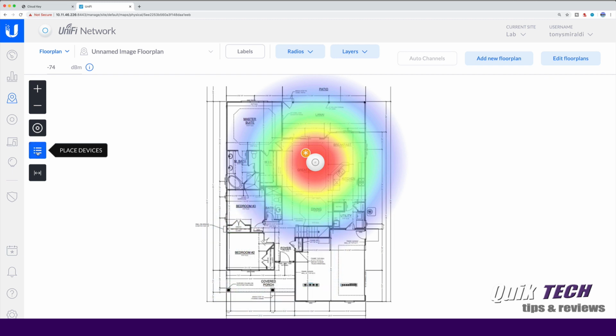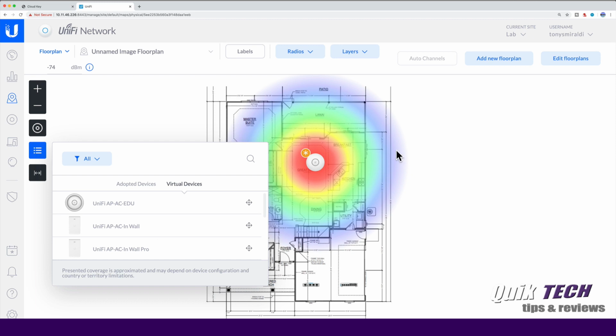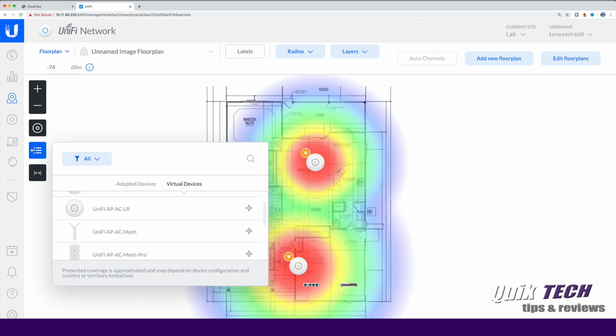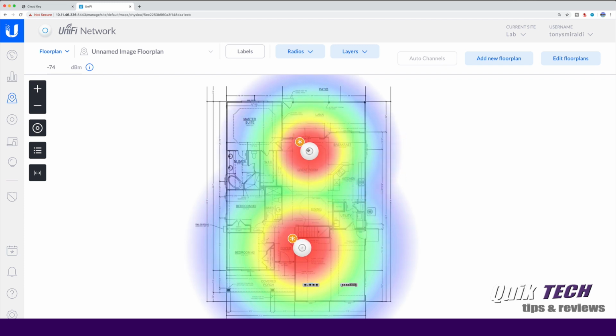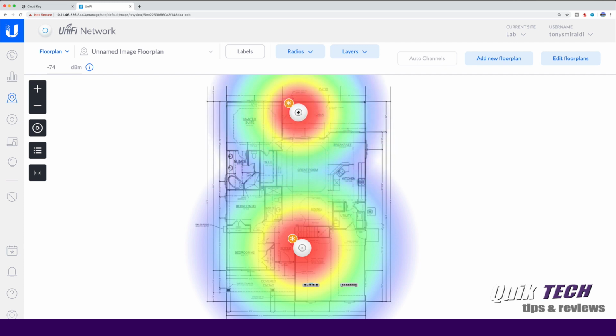come back over to the place devices. Now we know this is a UAP AC Pro, let's take a look at, let's say, the UAP AC LR, the long range device, and let's place it here and see what we get. So now you can see the coverage area here of the UAP AC long range is pretty good. So let's just take this guy and move this guy here. You can see by doing that, it is overlapping quite a bit.